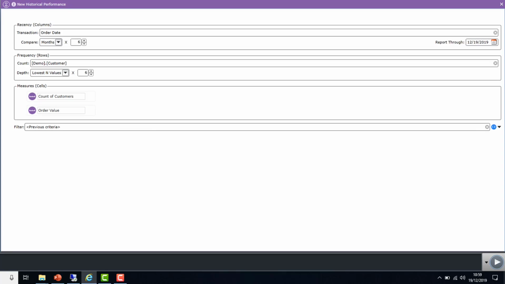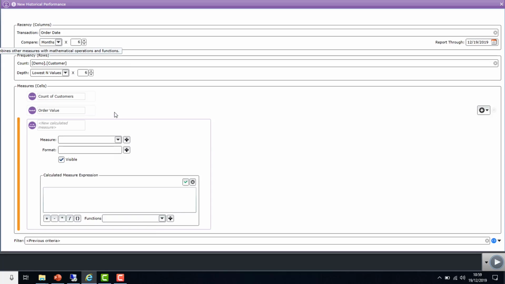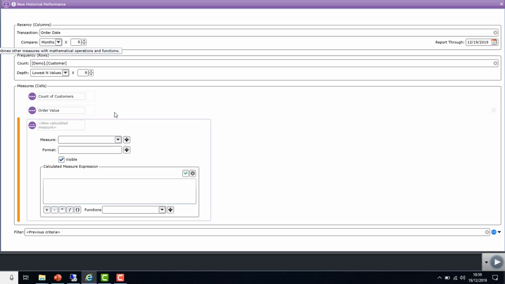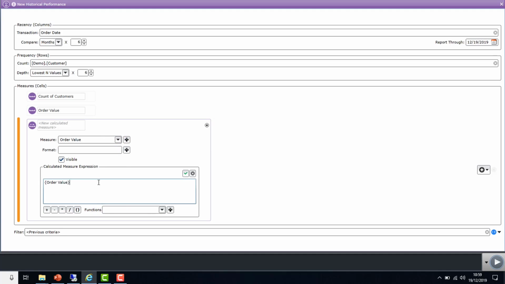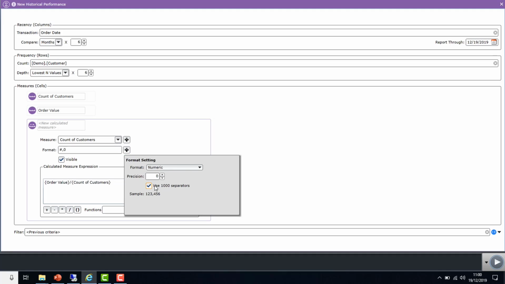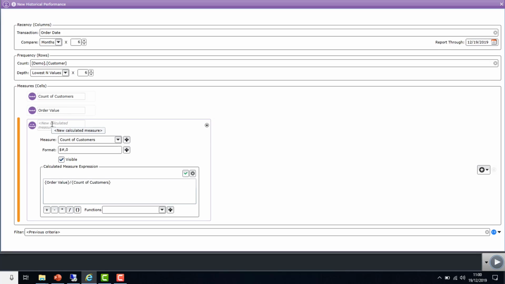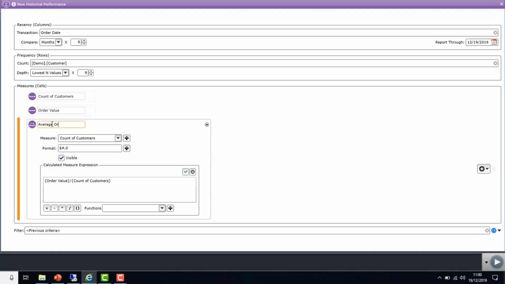You might also want to do something like an average order value, and you can use the calculated measure tool to do that. So we can divide the order value by the count of customers. So if I add in the order value here, divide that by the count of customers, and I'll give that a currency format, and I'll give that a name as well of average order value.